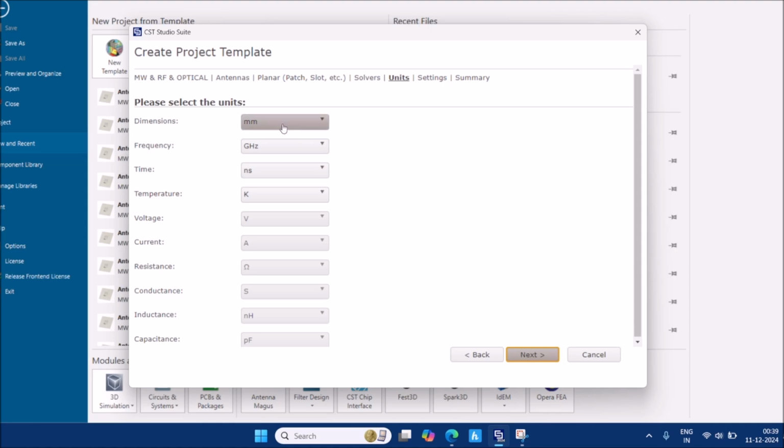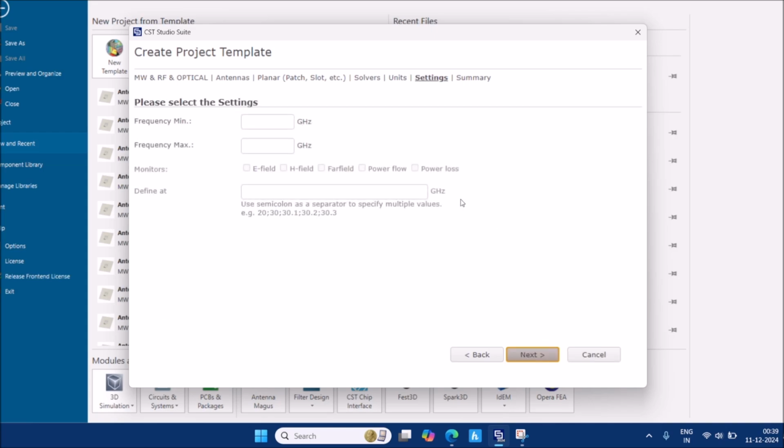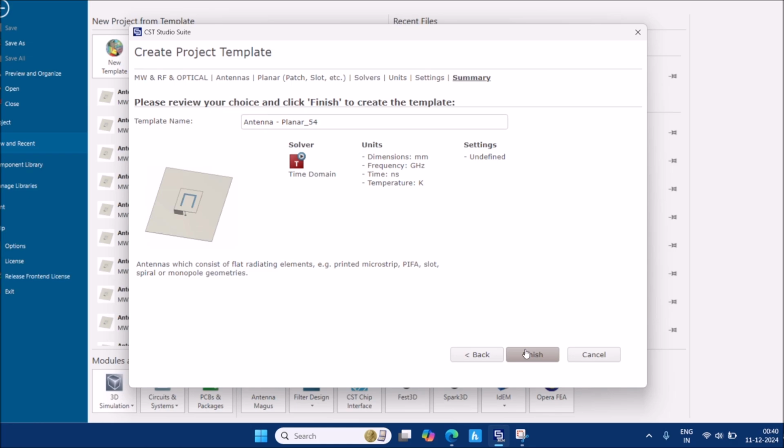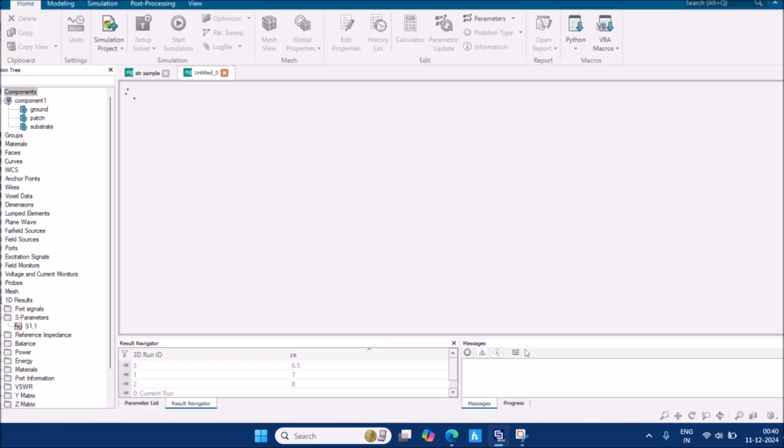And make sure that all the dimensions are in millimeter units. And we select the next step. And here they ask to mention the minimum and maximum frequencies. So we can give them here, or else we can give them in further steps. It's not an issue, and we proceed to the next step.